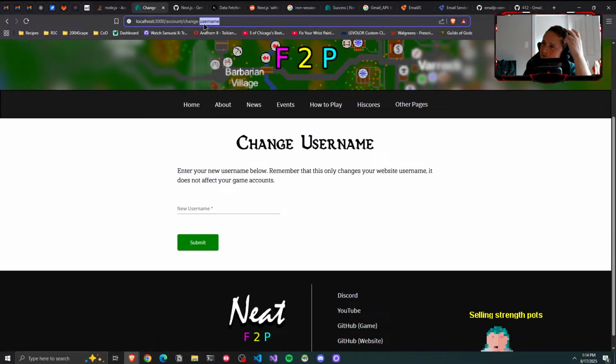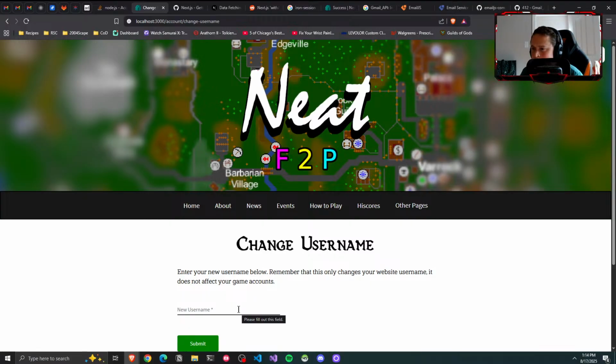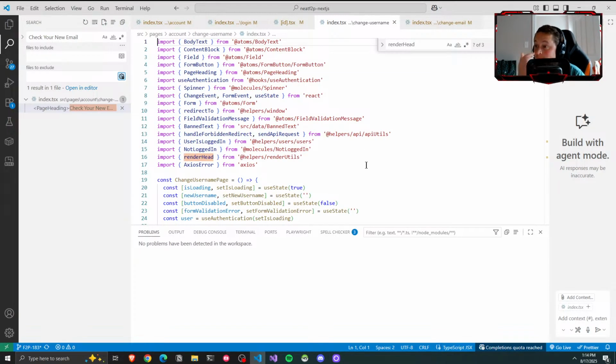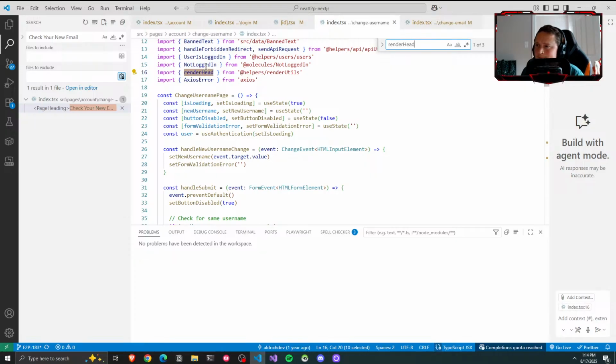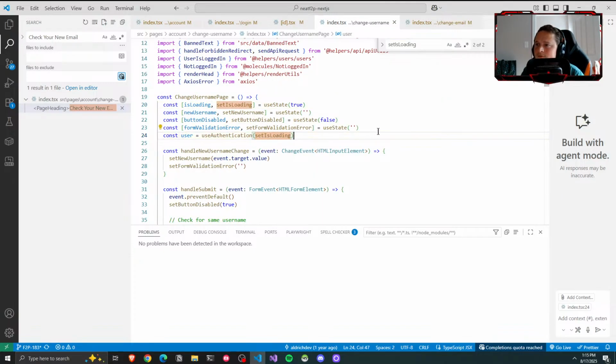Change username is so unnecessary because usernames on this site don't do anything. They just show here, so if you want this to say something different, I guess then you could change your username to that. Yeah, but I think site is loading. Yep, it's just used for user.